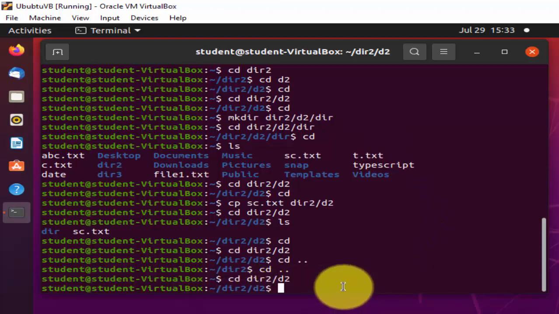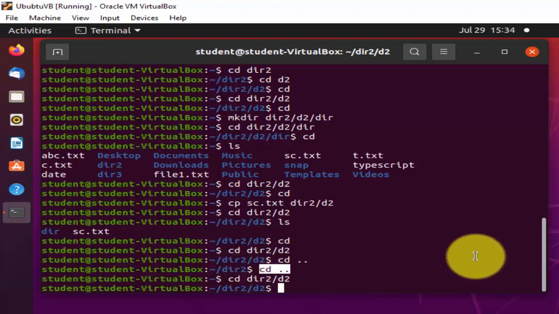So now we are within d2. If you want to come out of d2, we use the command cd .. So we come out of d2 and we are in dir2, and again to come out of this we use the cd .. command. That means we have used .. twice. So what we will do is we will use cp ../..